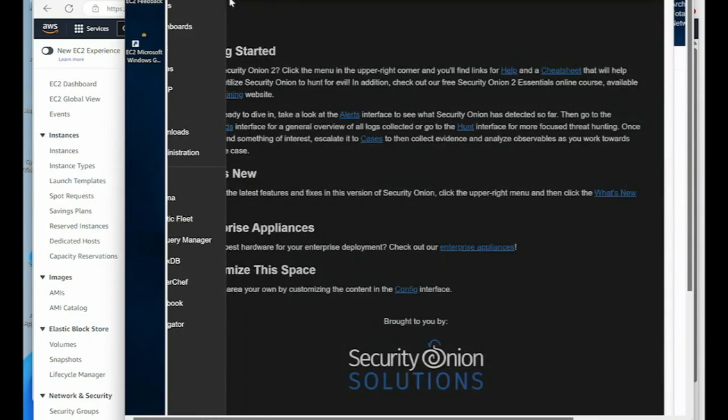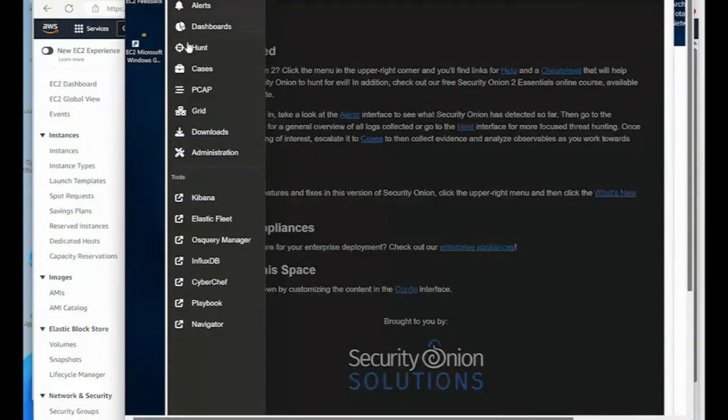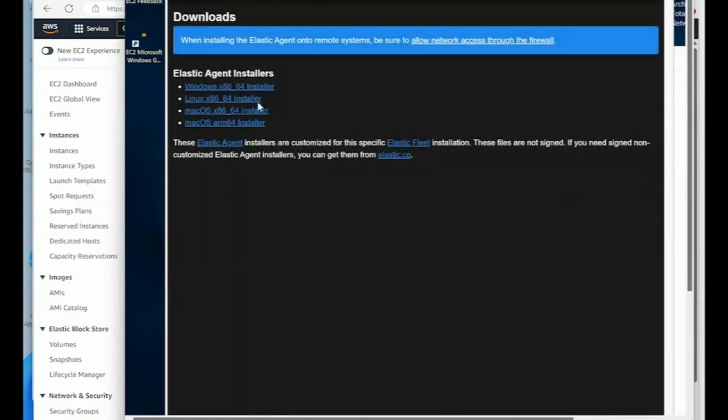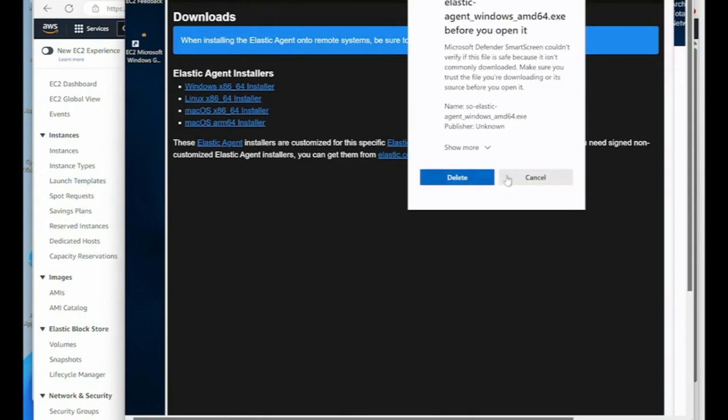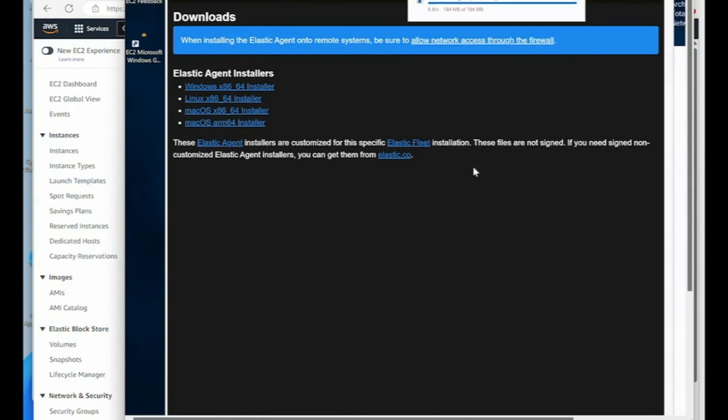And then I'm going to type in my email and password. What I'm going to do is scroll down and go to downloads. I'm going to click this Windows x86_64 installer, and as you can see, it is downloading. So you're just going to make sure it's Keep, and then Show more, and you're going to keep this. Windows Defender sometimes gets in the way.